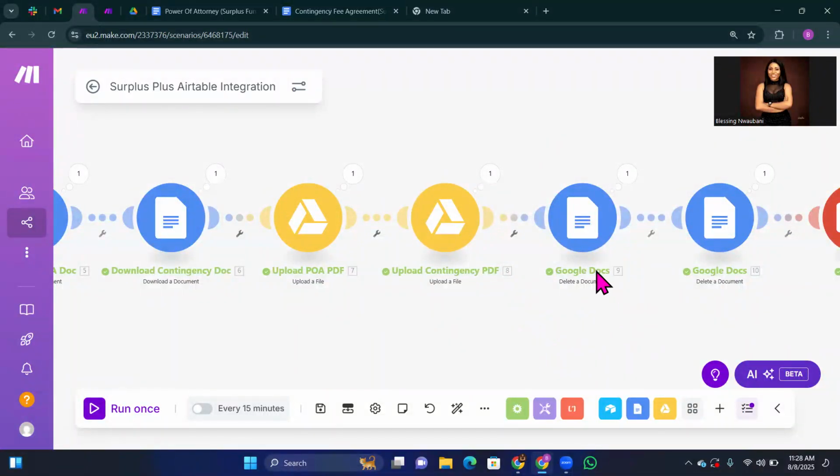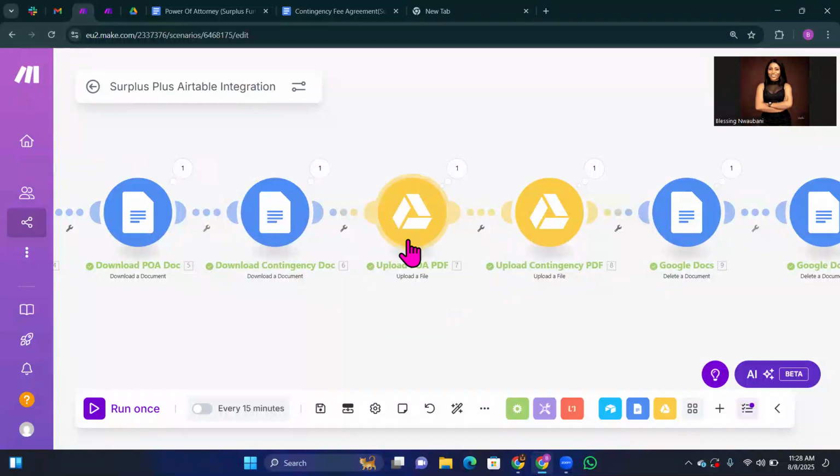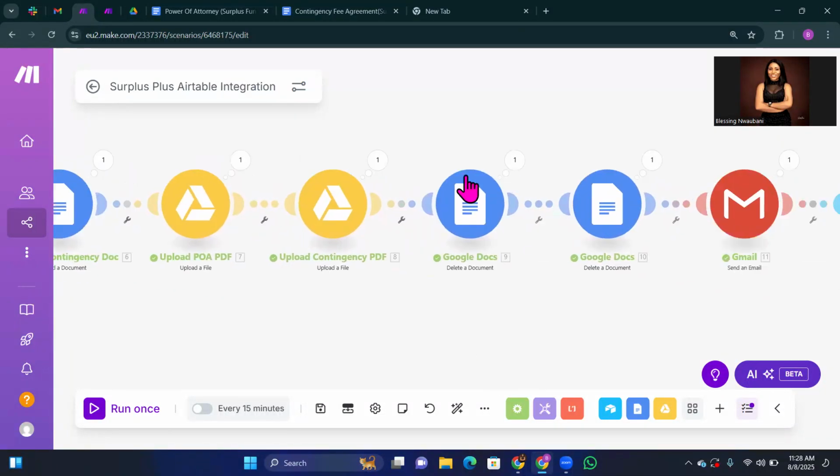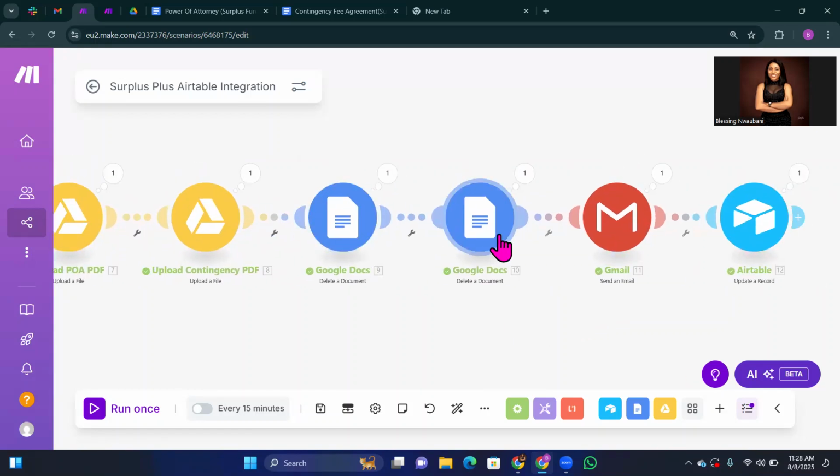For the next module, the Google Docs delete document module, because when we create a document from templates and then also upload it, we're going to get duplicate documents. So I had to use this module to help us delete duplicate documents so we can get a clean Google Drive structure. I did this for the first document, as we can see here, which is the power of attorney, and the second document, which is the contingency fee agreement.